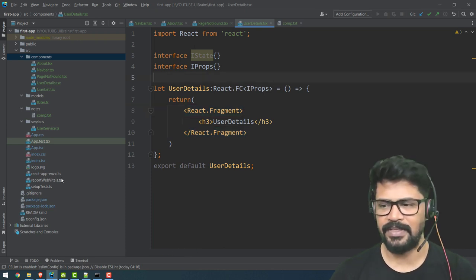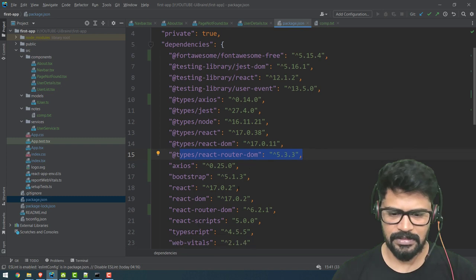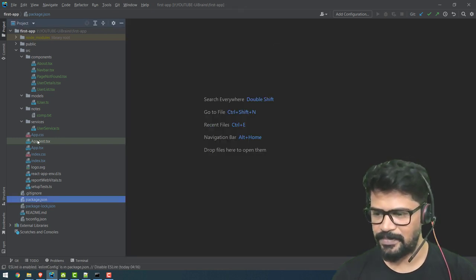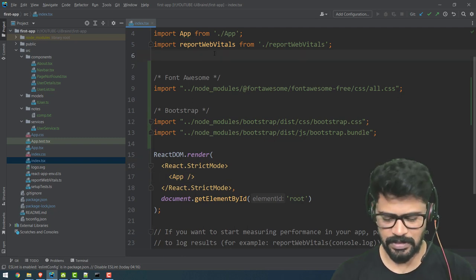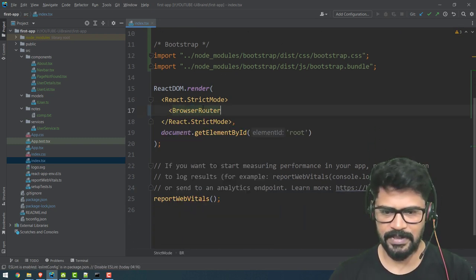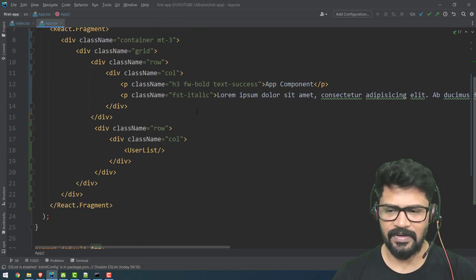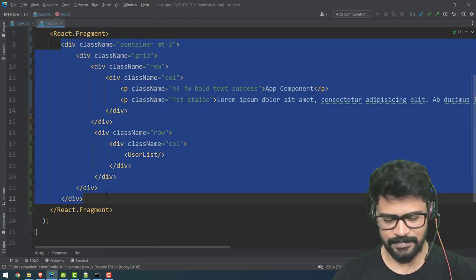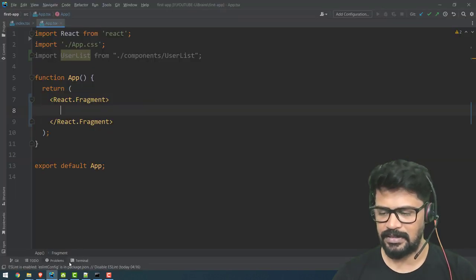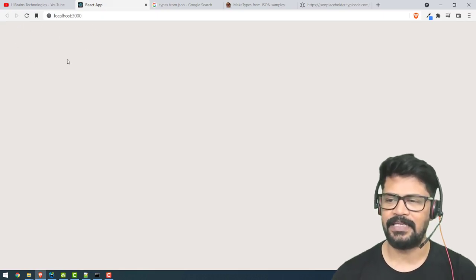So all the components are ready, and we also installed React router DOM, version 6. So router DOM 6. Now to configure them, first step you have to go to index.tsx. You need to import the browser router, and you wrap the app with the browser router. Okay, that's the first step. And after that, in the app, you have to configure all the routes. I will delete this entire setup, so now it's completely empty. Yeah, I think it's running, right? Okay, it is empty. So now let's make a router configuration.